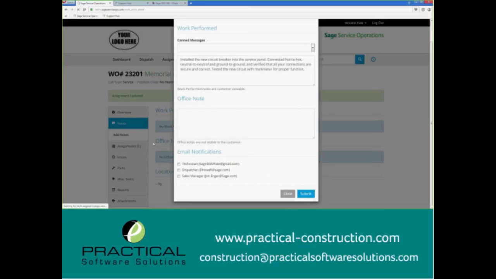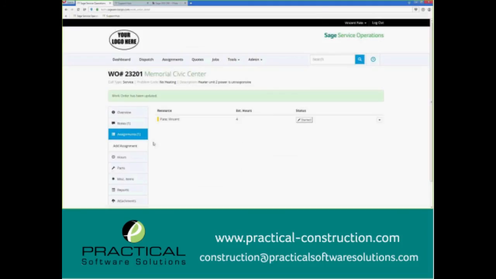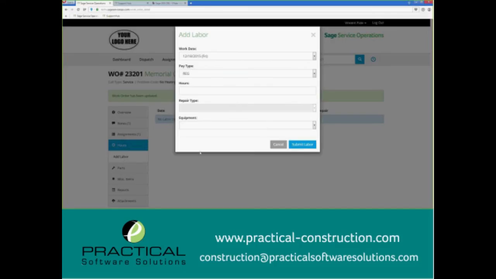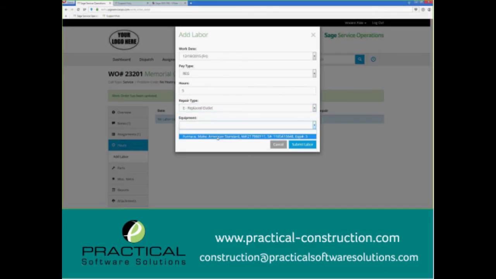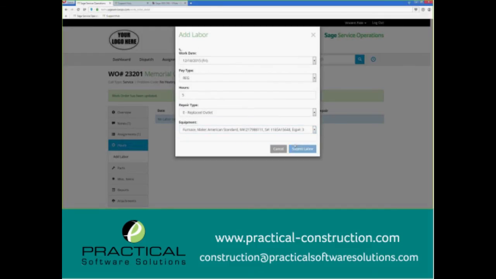I'll go ahead and submit this, the notes, and from here I can start entering all the rest of my work order information. So I can go to my hours and put in my labor hours. And let's just go ahead and say I worked today 5 hours. I replaced, we're doing the heating here, so let's just say I replaced the outlet. It was something simple like that. And it was on the furnace that we're working on, and I'll submit that labor.